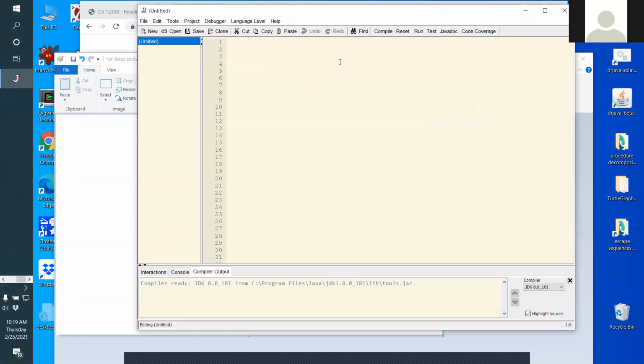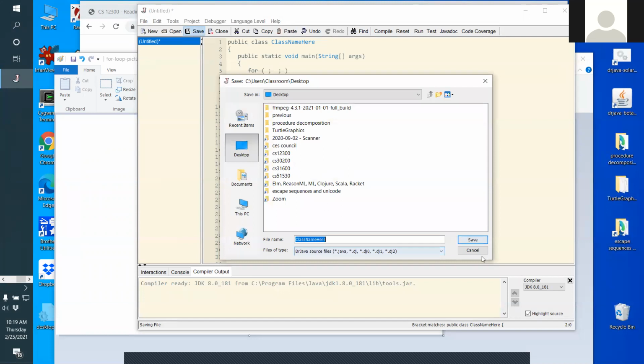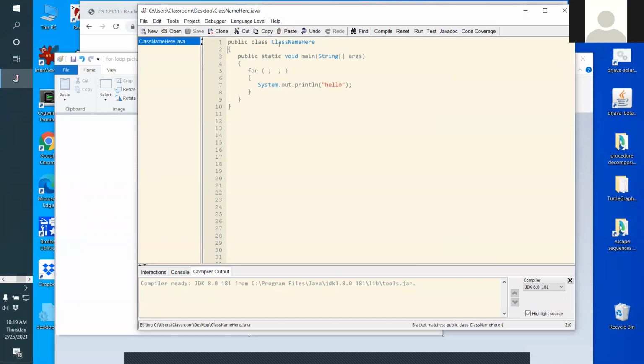Okay. There's my program with an infinite loop in it. Okay. Save it on the desktop. Compile. Notice it's legitimate Java.